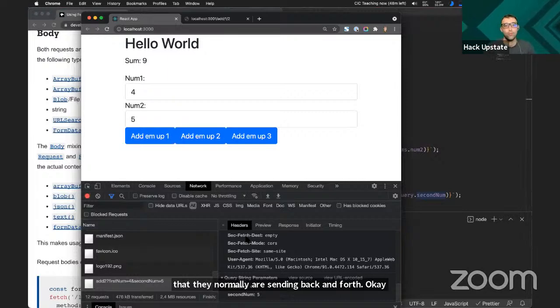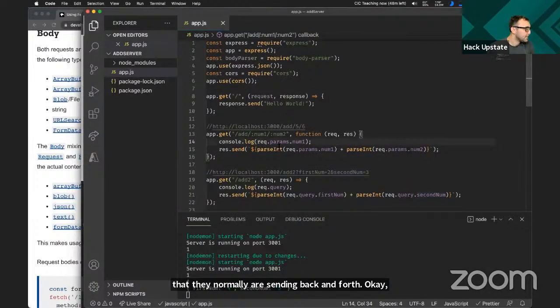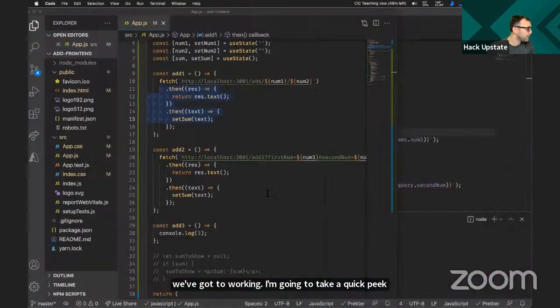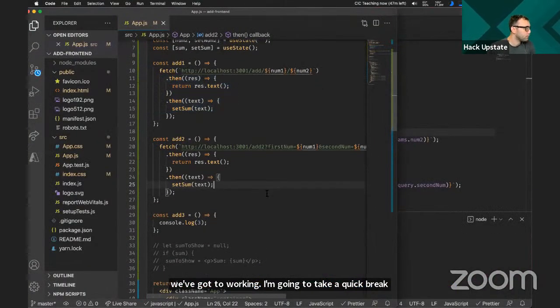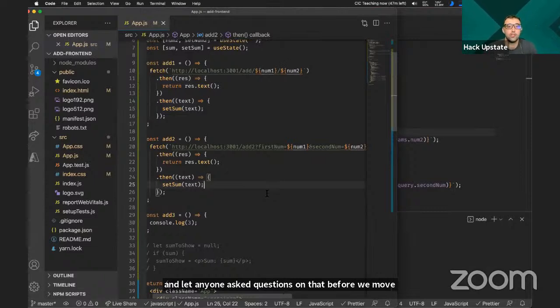Okay, we've got 2 working. I'm going to take a quick break and let anyone ask questions on that before we move on to the 3rd one, which is probably the most complicated, but not too bad.